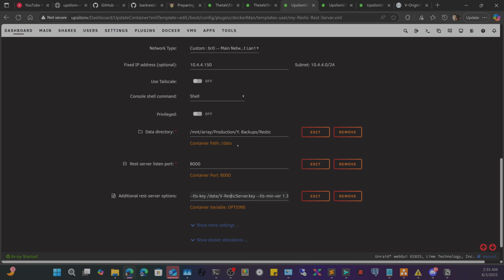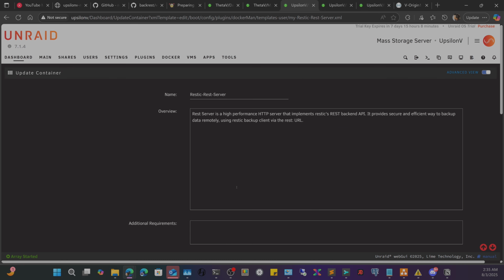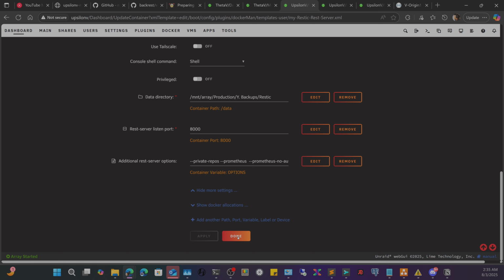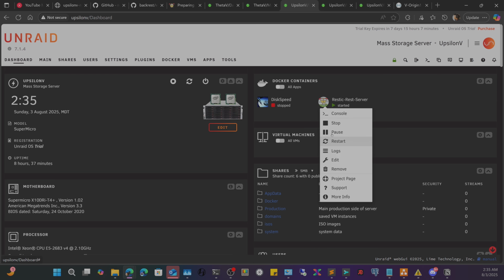So /data and then the certain key. And then, for me, I set the minimum version 1.3 latest, that's like extra stuff. You don't really need to do that. And I want to say, yeah, that's it, right? So that's it for that. Then you hit done, and then it'll establish it. It should work without any issue.